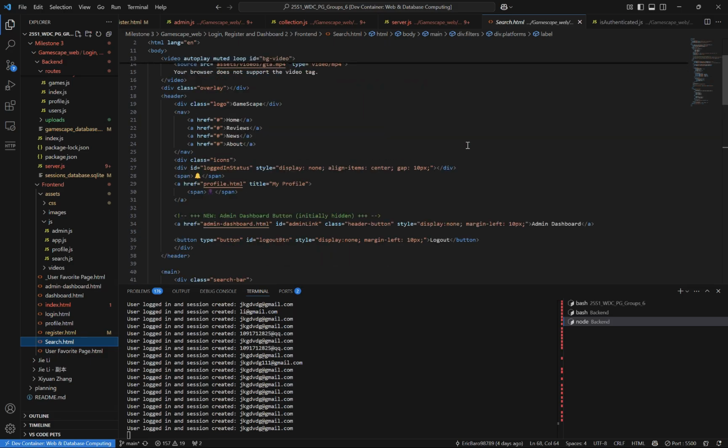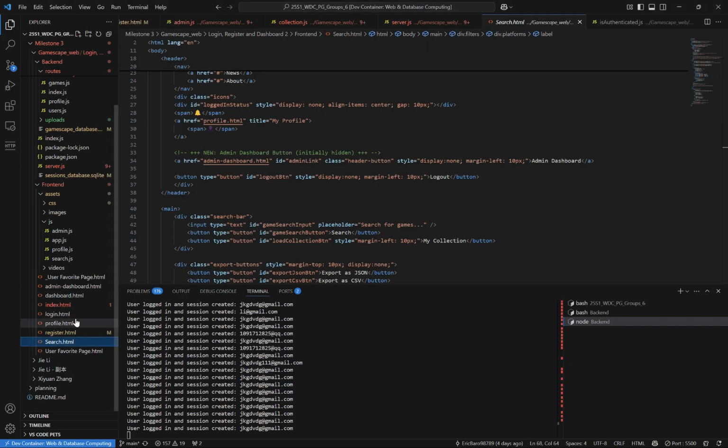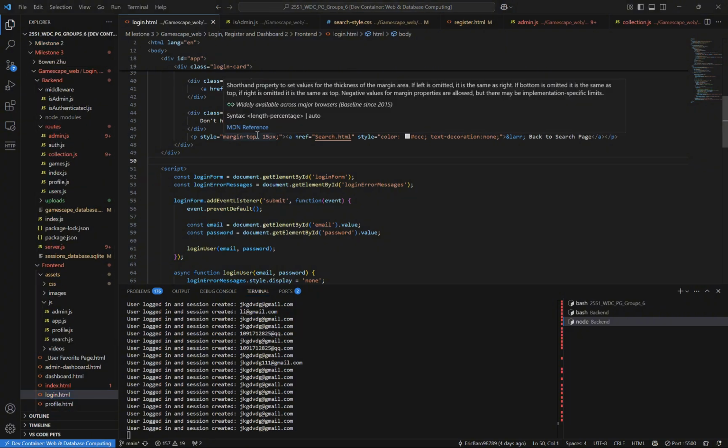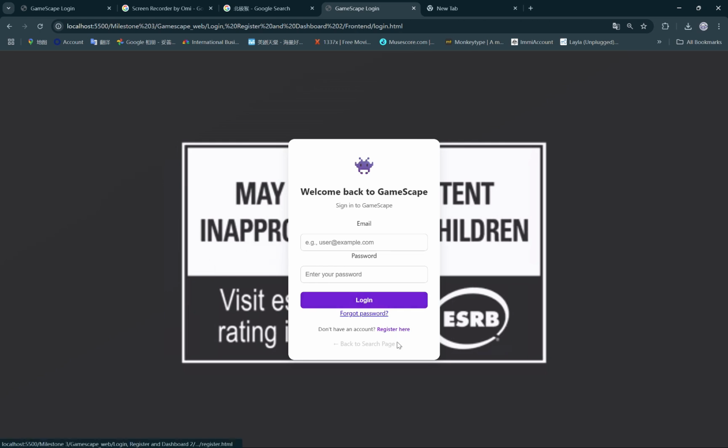Below that, I designed filter sections for popular searches, platforms, and sorting options. Well, the full functionality for these filters is a future goal. The UI is designed to be clear and scalable, showing users how they will eventually be able to refine their searches.